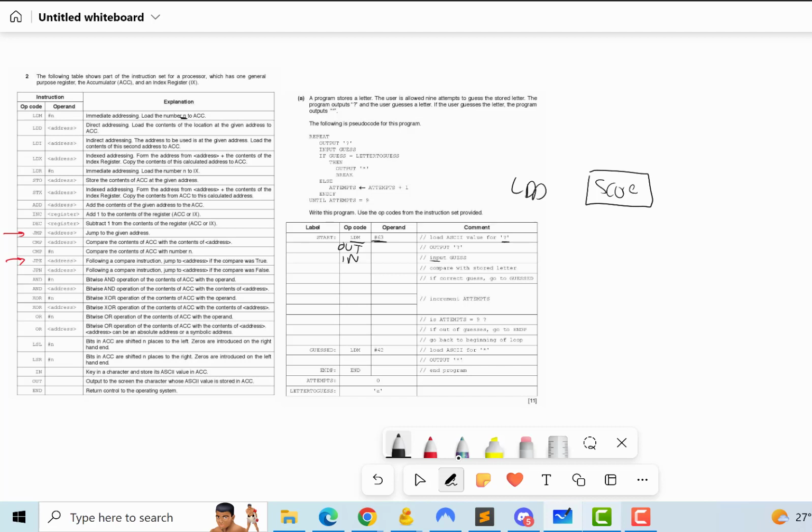So we're going to input a guess. But we don't need to put "guess" in here. That's not how it works. We just input. The next thing we're going to do is compare with a stored letter. So we're going to compare what we've typed in with our letter to guess. So if we type in, I don't know, B, it's going to compare B with our stored letter of A. Do they match?